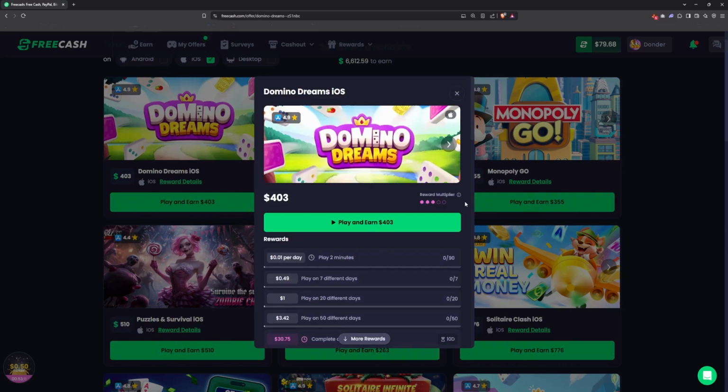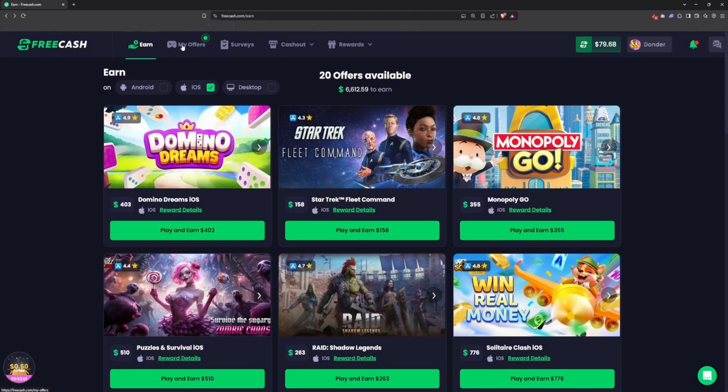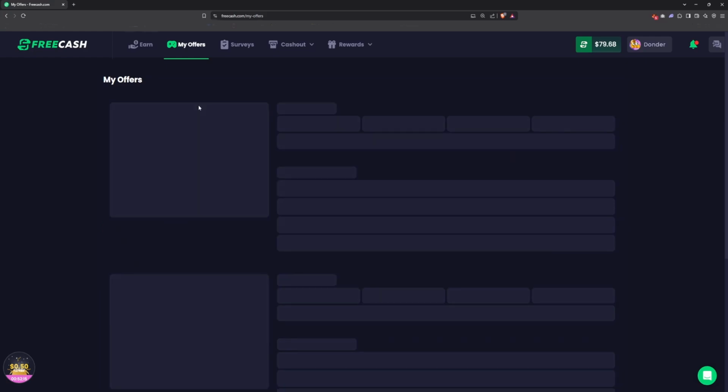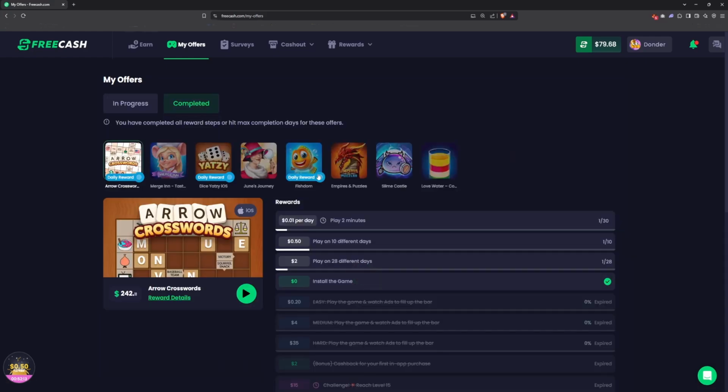Now finally, there's this reward multiplier thing here, and I'll get into what that is in just a second. Let's go ahead and move on to the My Offers page. Okay, now that we're on the My Offers page, here you can see all the apps that you've downloaded and have in progress, and here you can see the ones that you've completed. This is ones that you've either completed all the tasks on, or they've just all expired.